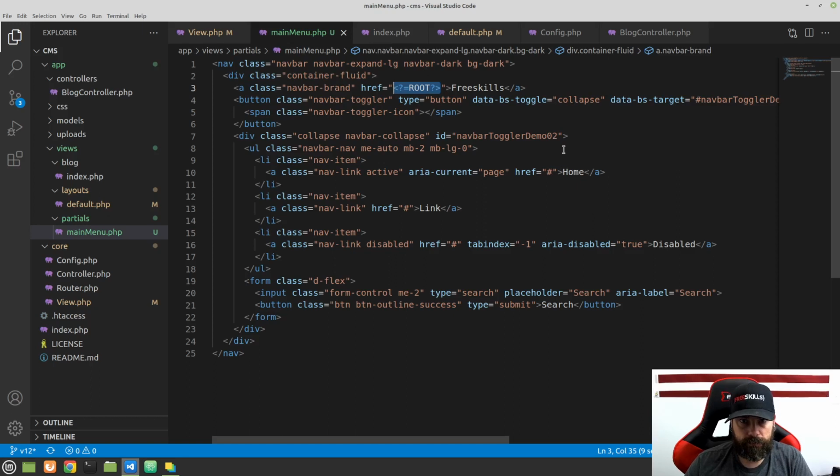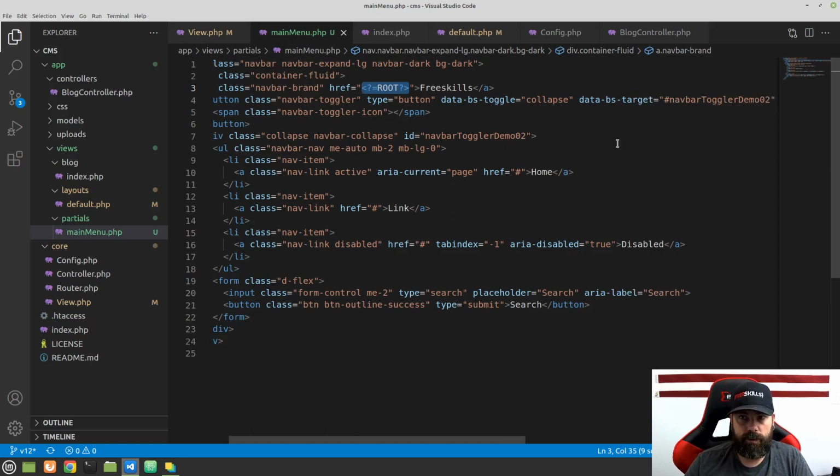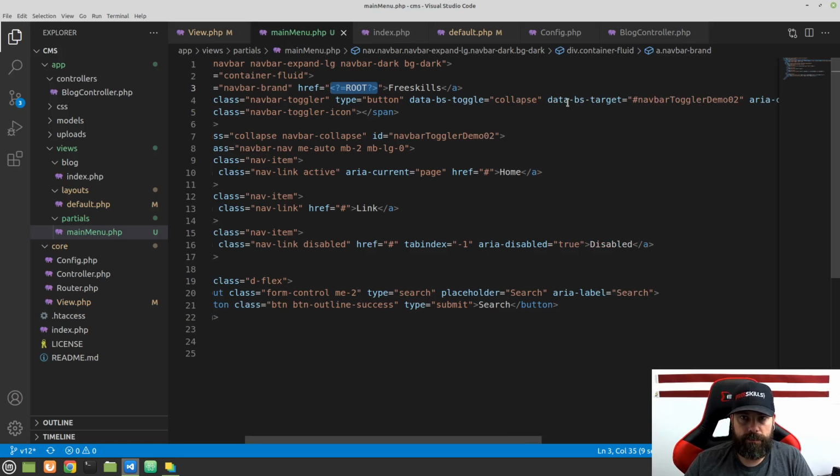Okay. The other thing that we want to be able to do here is this data BS target, bootstrap target. Let's change that to the ID of our class, and I'm just going to put this as main menu, and I'm going to do the same thing here in this ID.